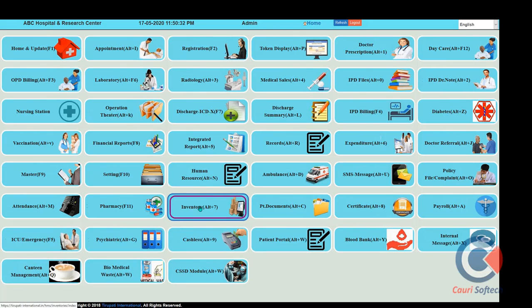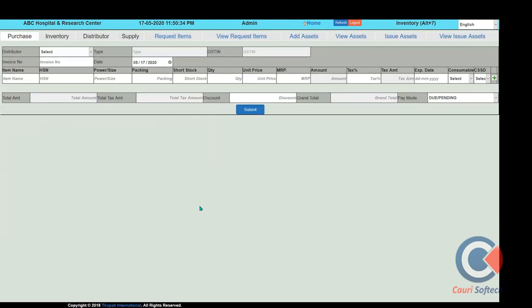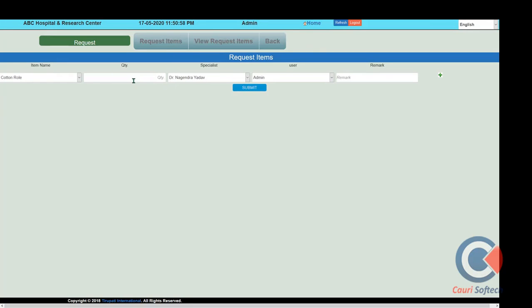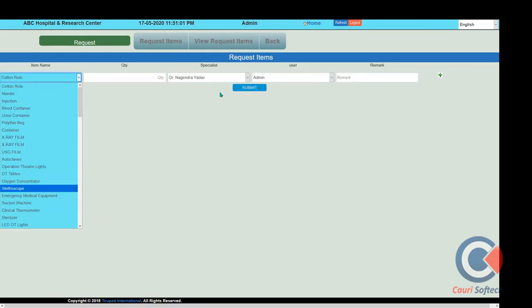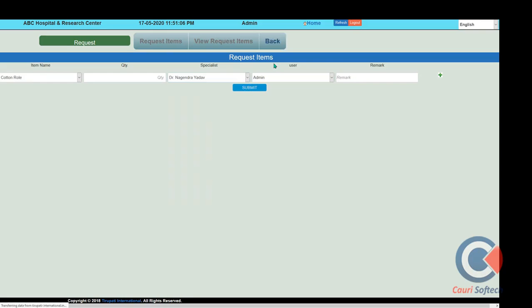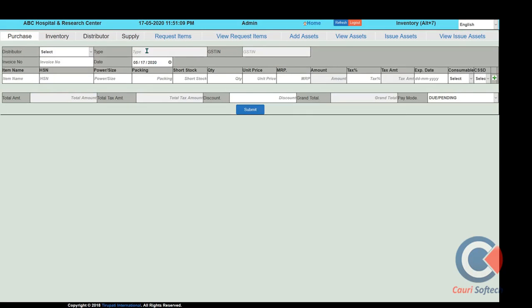The next one, the inventory. That is a separate part from the hospital pharmacy, where we can maintain other inventory, like laboratory-related items, radiology-related items, nursing and OT inventory-related items, bed occupancy, indoor inventory, and laundry, from here. Purchasing, distributor party information, and requested items from the different counters, like cotton roll, needle, and so on. The user can make a request, and according to that request we can supply the item to the respective counter.